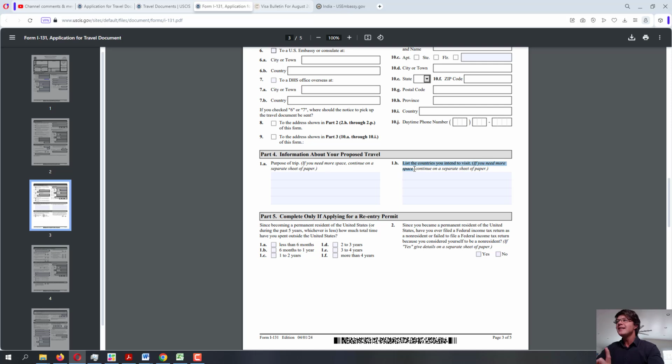Now, list the countries you intend to visit. In most situations, it's going to be just one country. Let's say India, putting in India, that's it. But if you're going for some kind of traveling and there's multiple countries, just list them there as well.